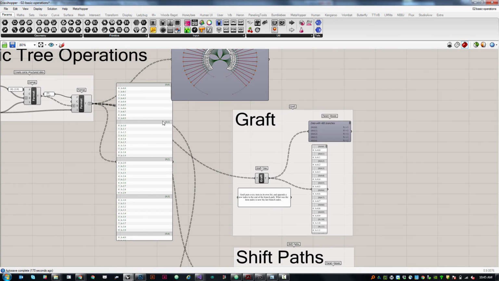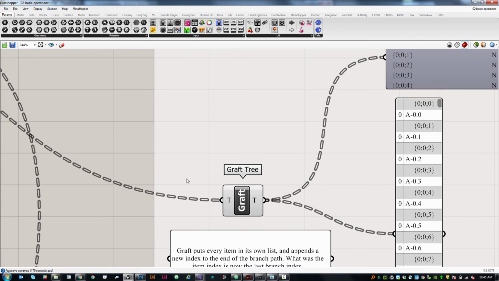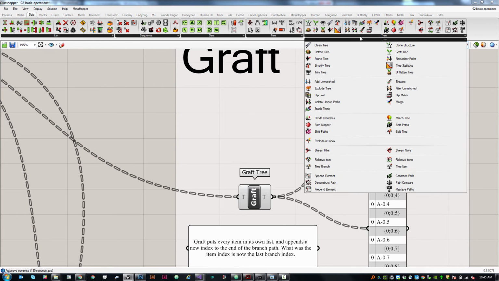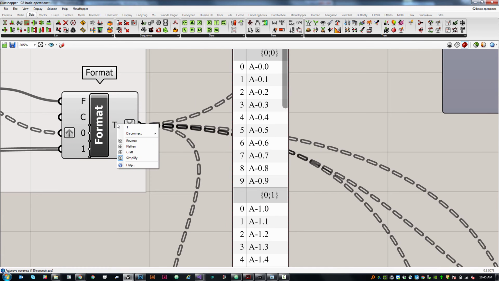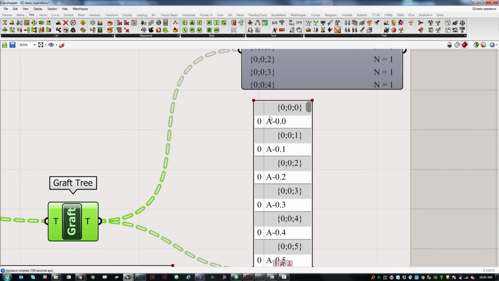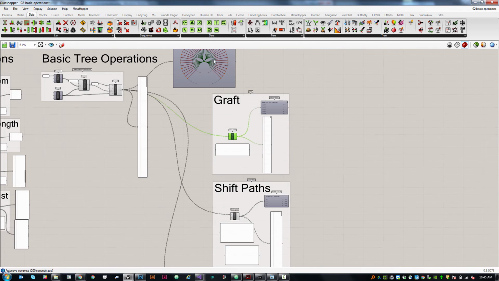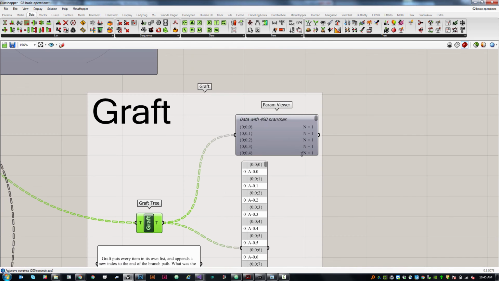So one operation that we frequently have to do in order to get lists to work with each other is what's called graft tree. And you can graft a tree using the graft component from sets, tree, graft tree, or on any input of any component, you can right-click and choose graft, which has exactly the same effect. So if we look at graft tree, you'll see that what it's done is it's put every item in this original list into its own list. So where we had 40 branches before with 10 items apiece, we now have 400 branches, each with 1 item.